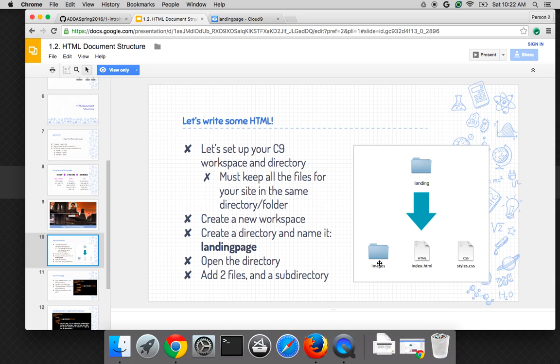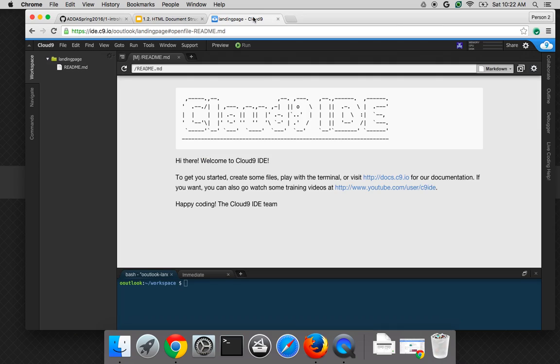One thing that's really important to keep in mind when you're working on HTML and CSS is that all your files for a website have to be in the same directory. And directory is just a word that really means folder. You'll hear me say directory a lot, but you want to make sure that you're storing everything in the same directory. So let's see. Great, so Cloud9 is done.